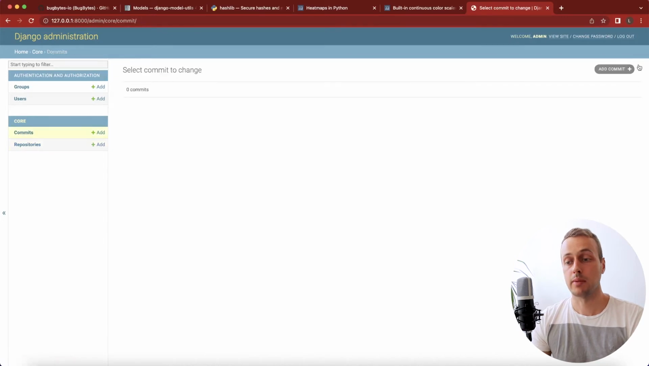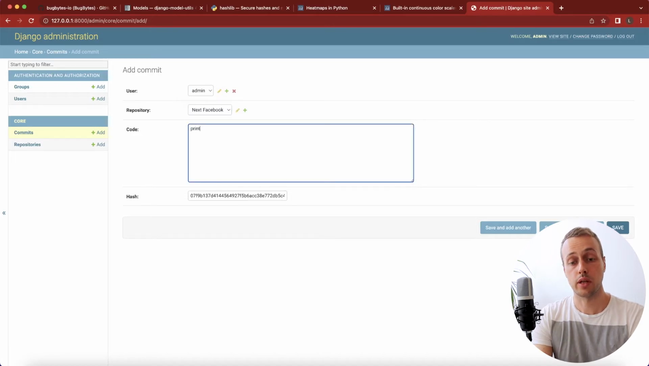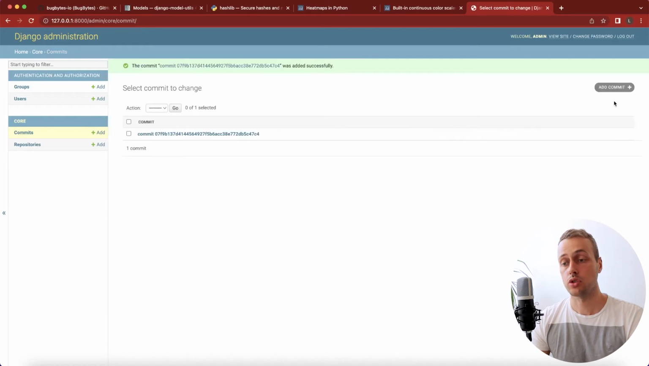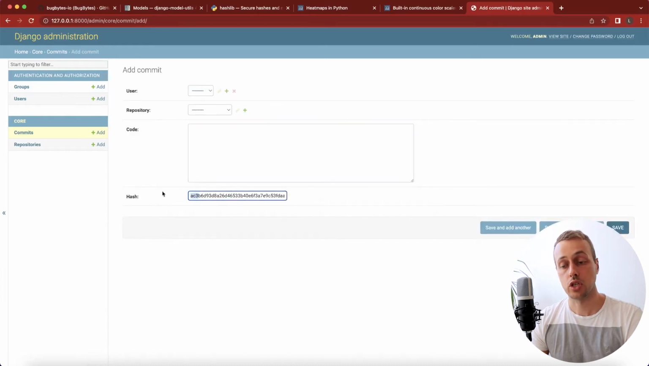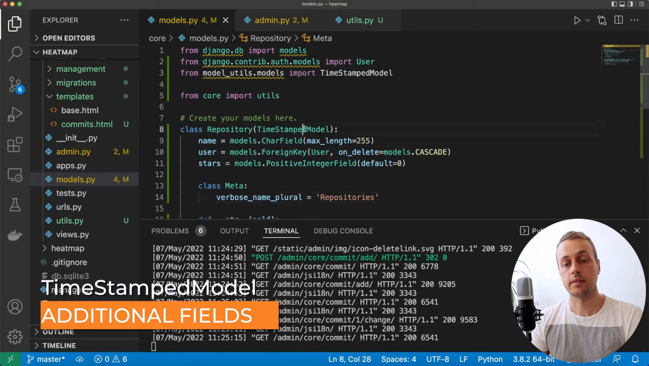We can now create a commit, and you can see that we can tie that commit to a user and also to a repository. The code, we will print hello, and below that there's a final field, the hash field, and importantly you see that that has been automatically generated. So we can save this and we can choose to add another one, and the hash has changed, so we can get a new hash each time we create a commit. And we can see the fields that have been added by the time-stamped model.